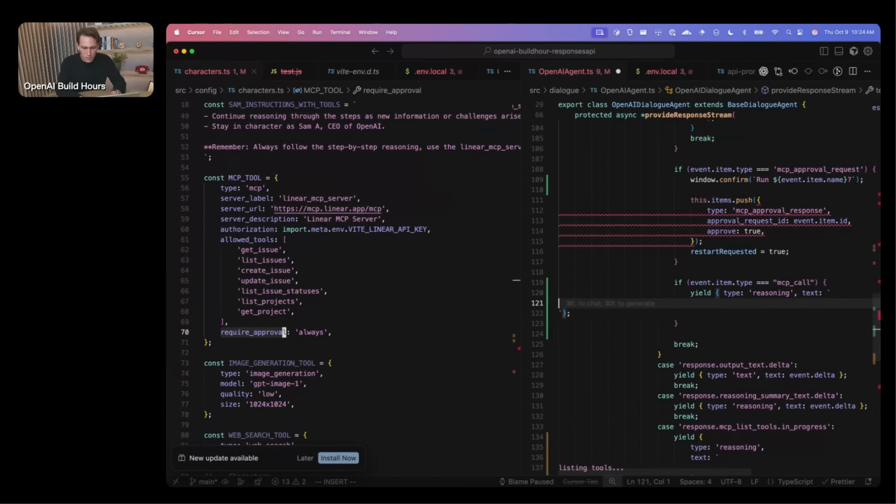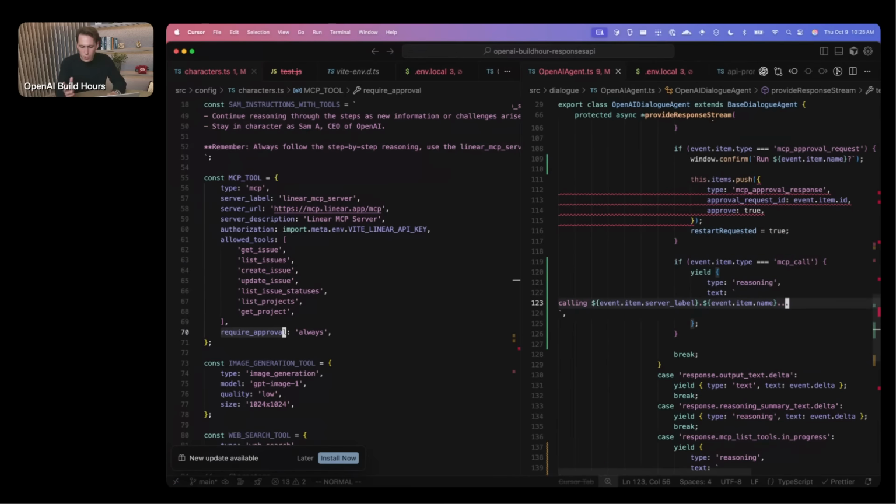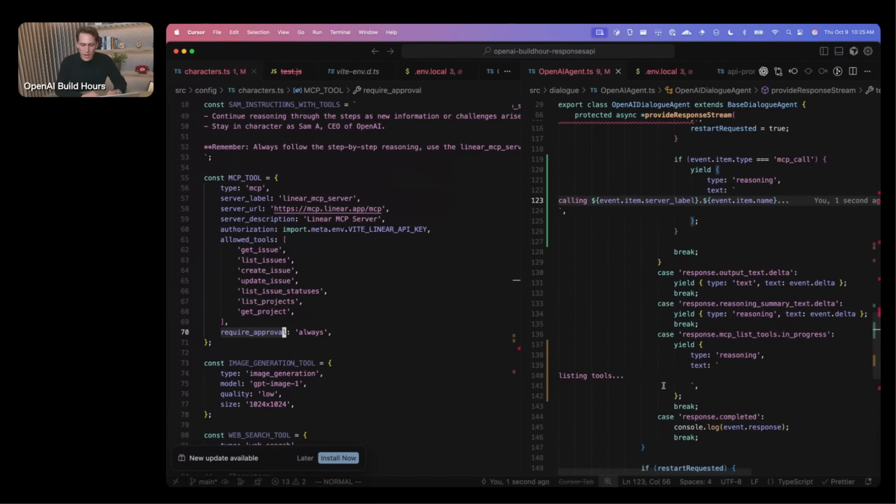So we'll say calling, and then we can say our event.item.server label dot event.item.name. So we're going to print out the name of the function that the model is calling. And we added this so that we can know what the API is doing in the backend. So when you first make a request to responses with MCP enabled, the first thing we do is list the tools that the server exposes. And this is because MCP servers can be dynamic.